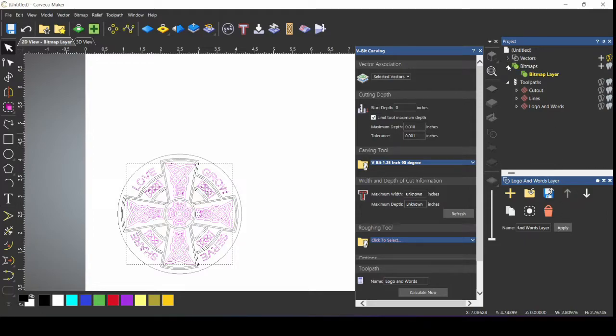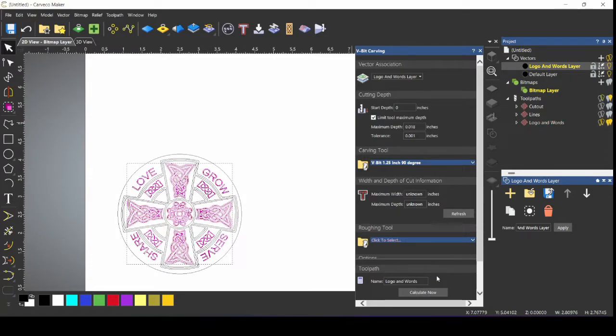If we go up here to vectors, we have logo and words layer, and we have default layer. If we change this V-bit toolpath from selected vectors, click there, we now have a logo and words layer. Recalculate.